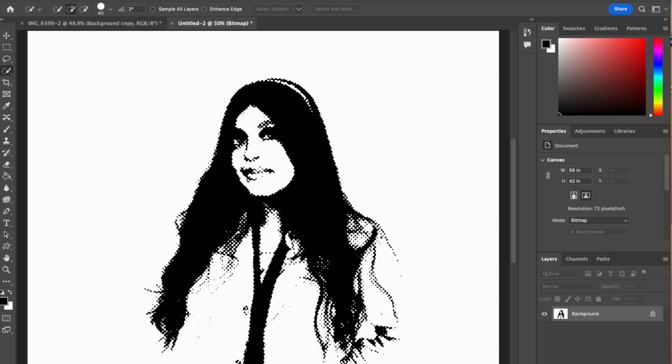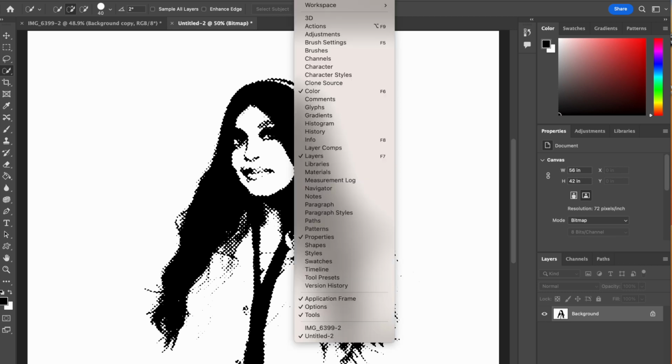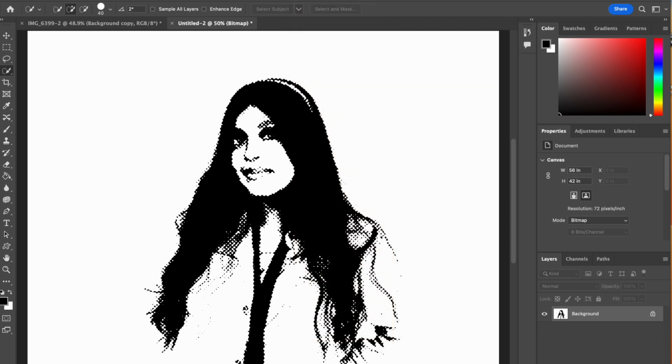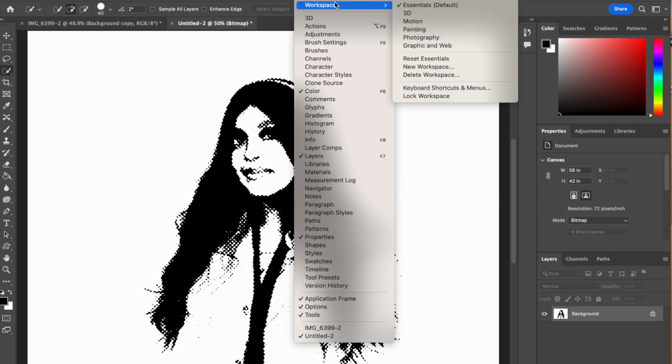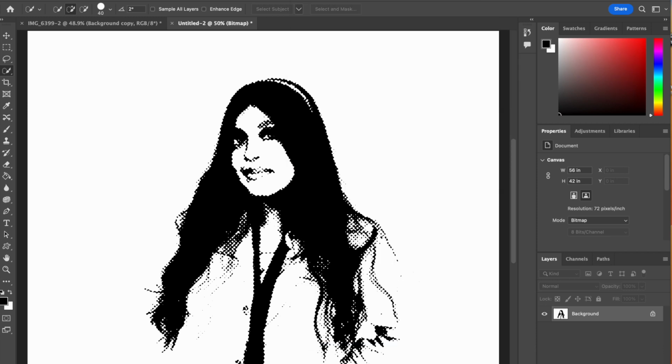Remember, if you are ever missing any panel, you can always find them under the window menu in alphabetical order. If you ever need to reset everything back to default, you can just go Window, Workspace, Reset Essentials.